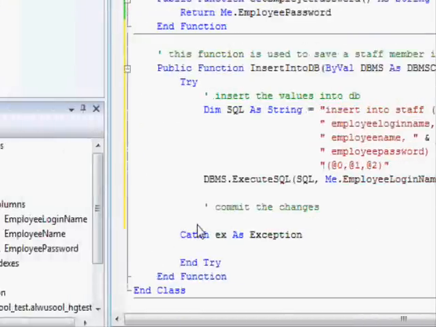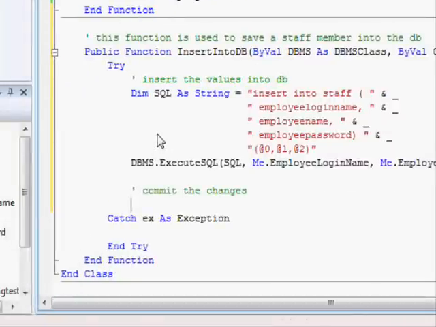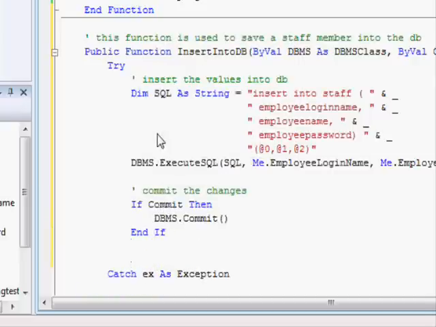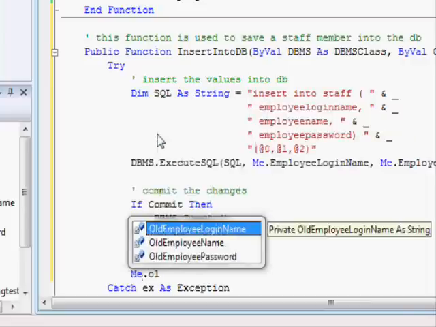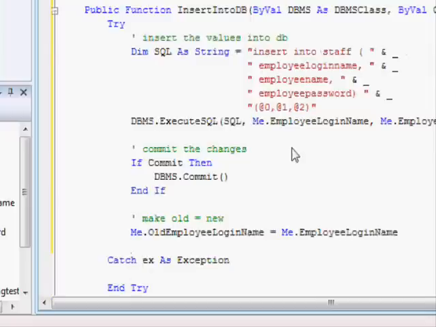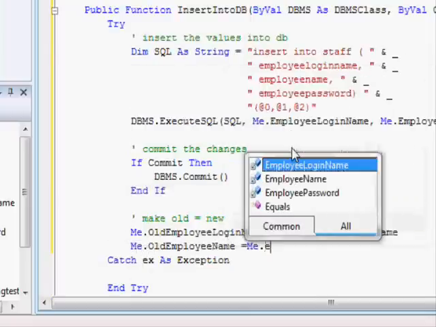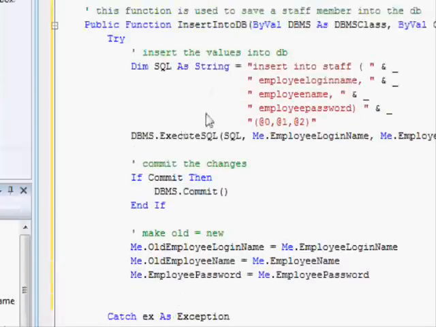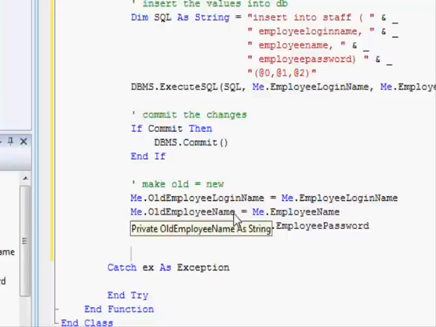The commit is passed here as a parameter because sometimes you want to execute more than one statement in the same transaction. So this way I can control that. Check how I do it. So if commit, then dbms.commit. And that's it. One last thing. Make old equal new. So me.oldEmployeeLoginName equals me.employeeLoginName, and me.oldEmployeeName equals me.employeeName, and me.oldEmployeePassword equals me.employeePassword. How simple is that? No problem. These statements will make sure that the old values are the same as the new ones.